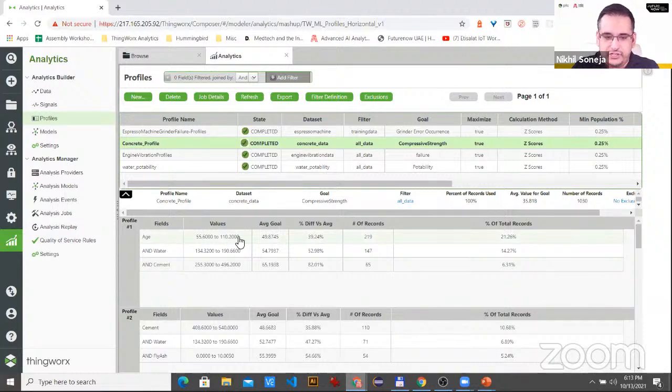So it says when age values are between 55 and 110, and water is between 134 and 190, and cement is between this, your average goal value was predictable. So these were useful values. So it told you that these influence. So these gave us an idea of which fields to use, which features to exclude, because you might not want to use all features. You just want to use the ones because your model will get more complex.